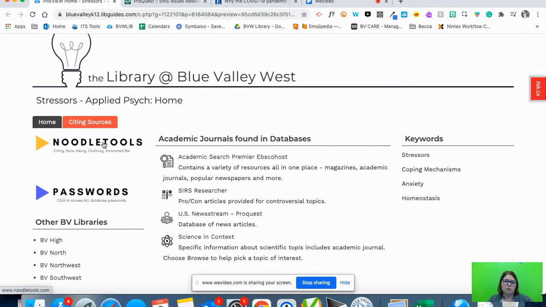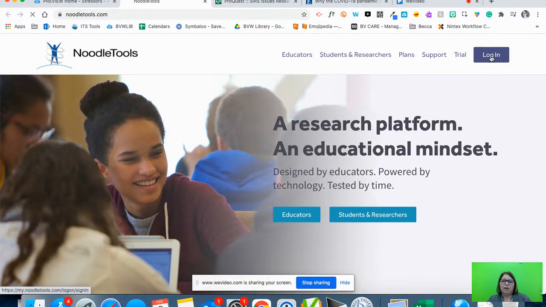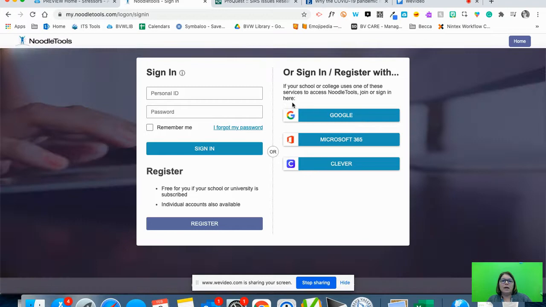Let's open up Noodle Tools first off. Now, when you click on the Noodle Tools link, you'll go over to the right and hit login. If you are new to WES, then I do need you to reach out to me because I will get you set up with Noodle Tools. If you are a student at another school and you don't have Noodle Tools but want to use it, reach out to me as well. And if you're having any trouble logging in, the personal ID is typically your email address, and by email address, I mean Blue Valley email address. Your password is typically your student ID. That is usually what happens. Ignore mine because I created it a long time ago.